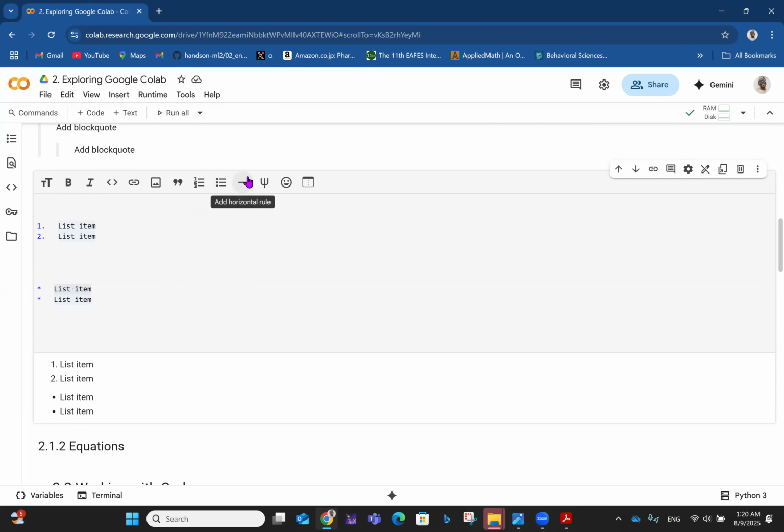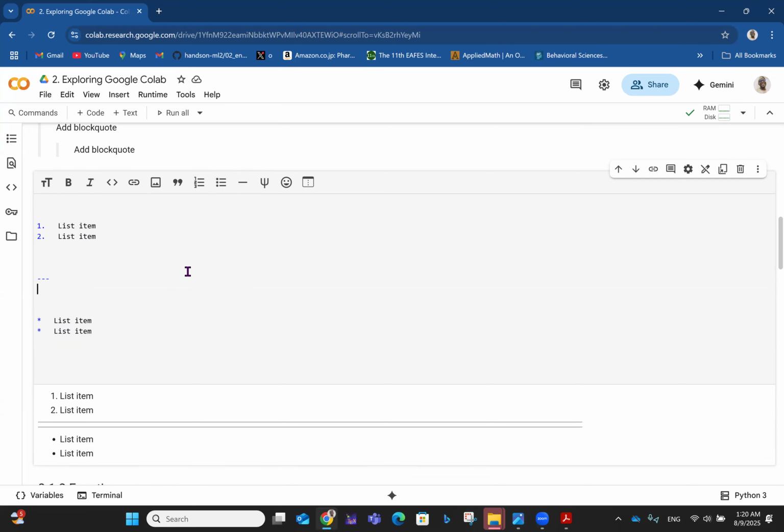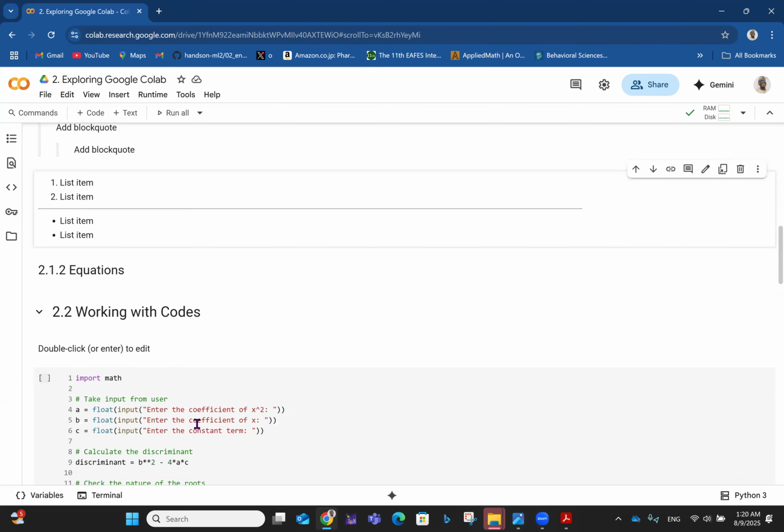Then if you want to add a horizontal rule, let's say you want to add a horizontal rule in between this, just do that. That'll be like 3 dashes on your keyboard like that. So that will give a horizontal rule. You can see the rule showing here. One thing about Google Colab is that whatever you're doing, you're seeing it immediately down here. Then when you run it, this is the kind of thing you get.